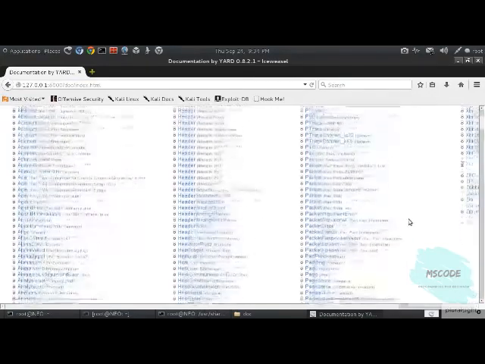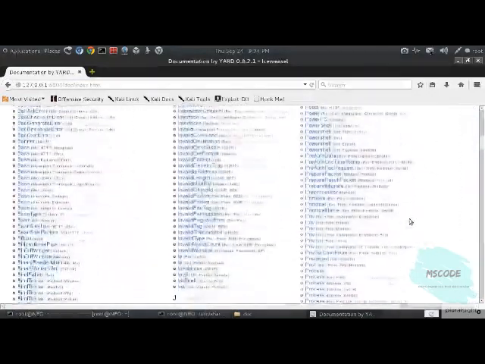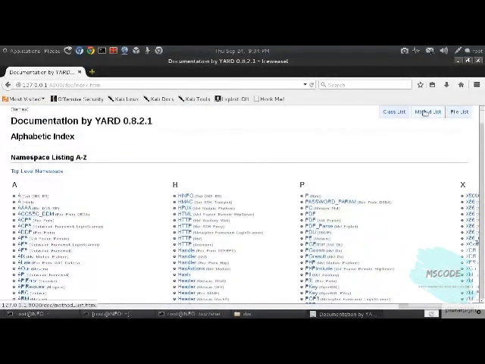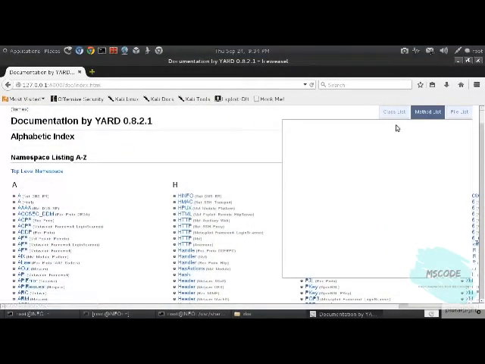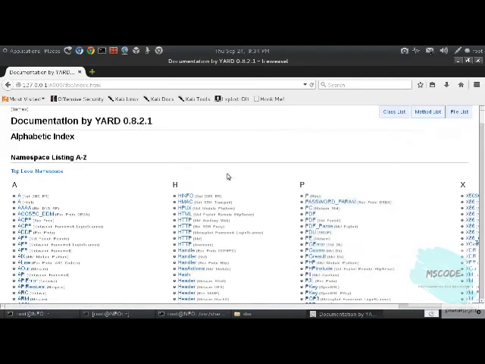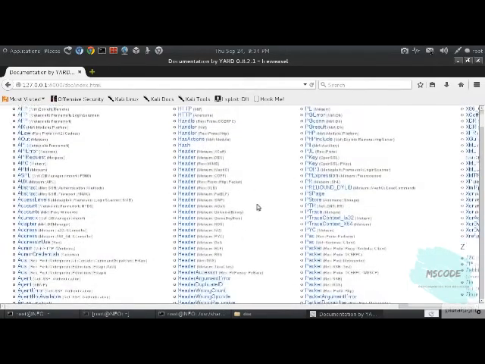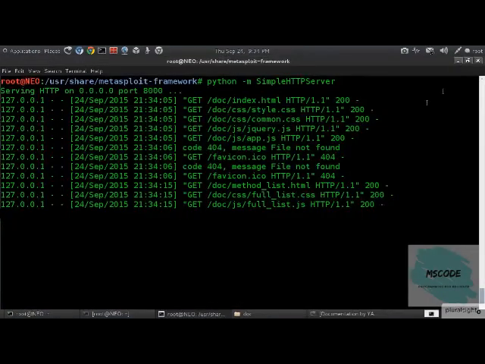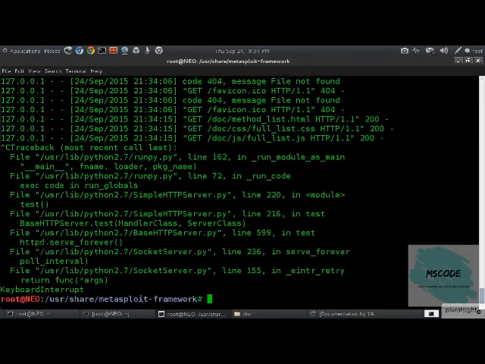So this is generated documentation using Yard for everything that exists inside Metasploit. I'm actually able to click methods list, and if you leave that for a second, it should come back with the search option and allow me to start typing through the method list itself. I can look at the class list and the files list. So this means that I'm able to have a localized version of this on my machine. If I just minimize that, you can see that everything that gets loaded is served up in our little simple HTTP server. So I'm going to close that down and clear that out.